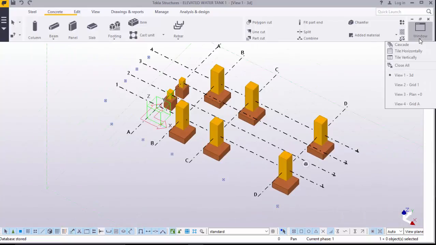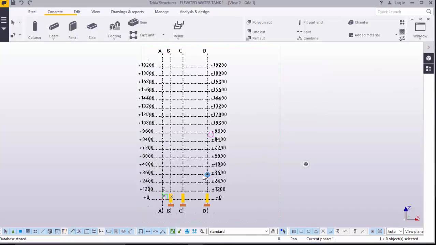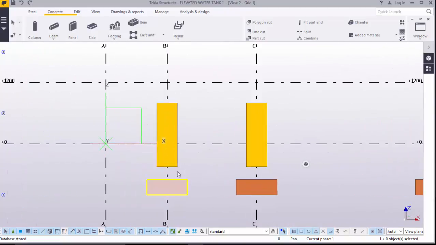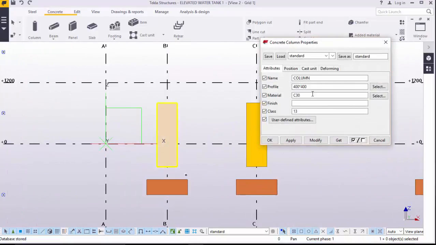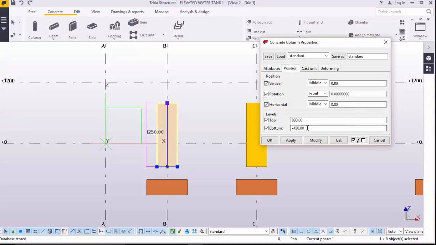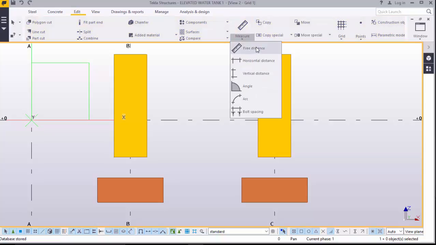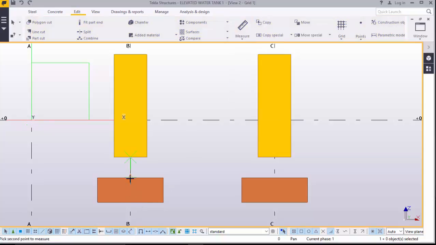Now from these views you can work comfortably and adjust all this. Position. Close that. Check all these measurements. Go to edit. Go to measure. Check this up to here. This how much? 250. This is how much? That's 250.